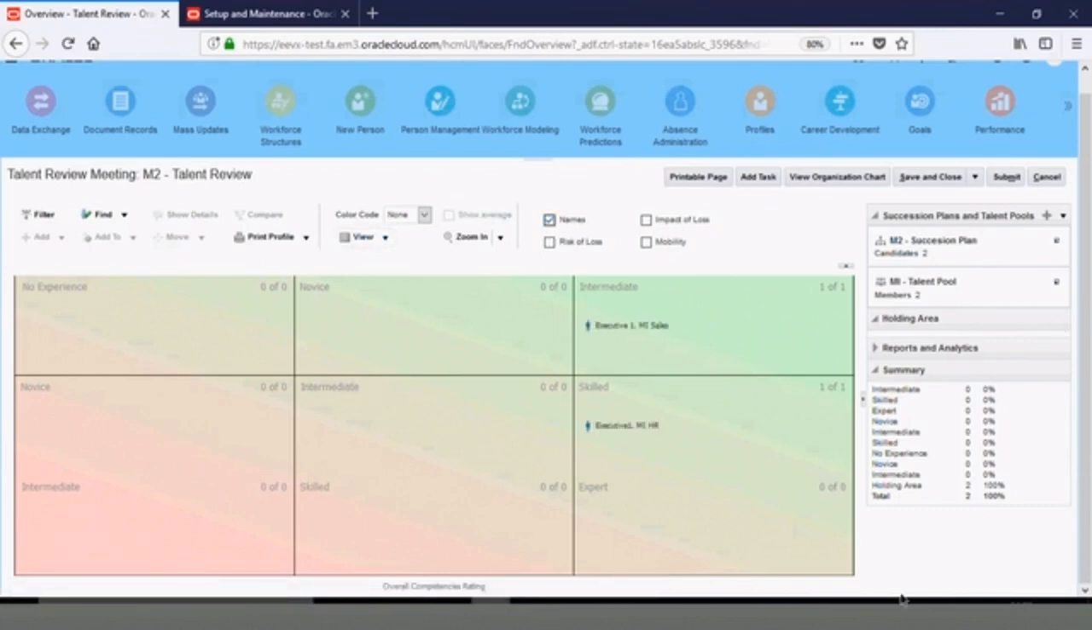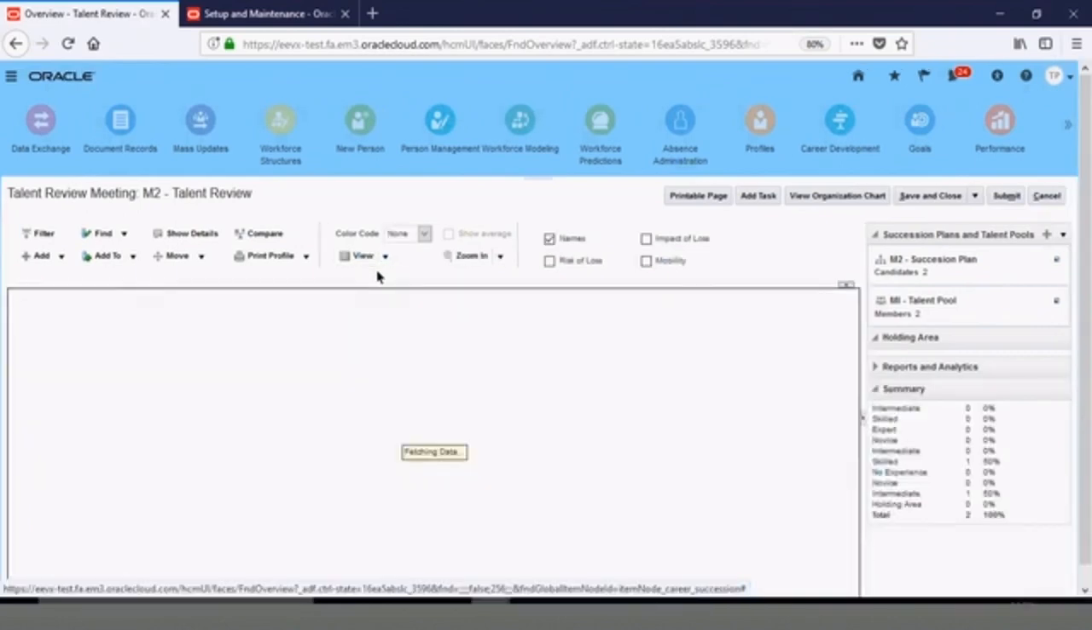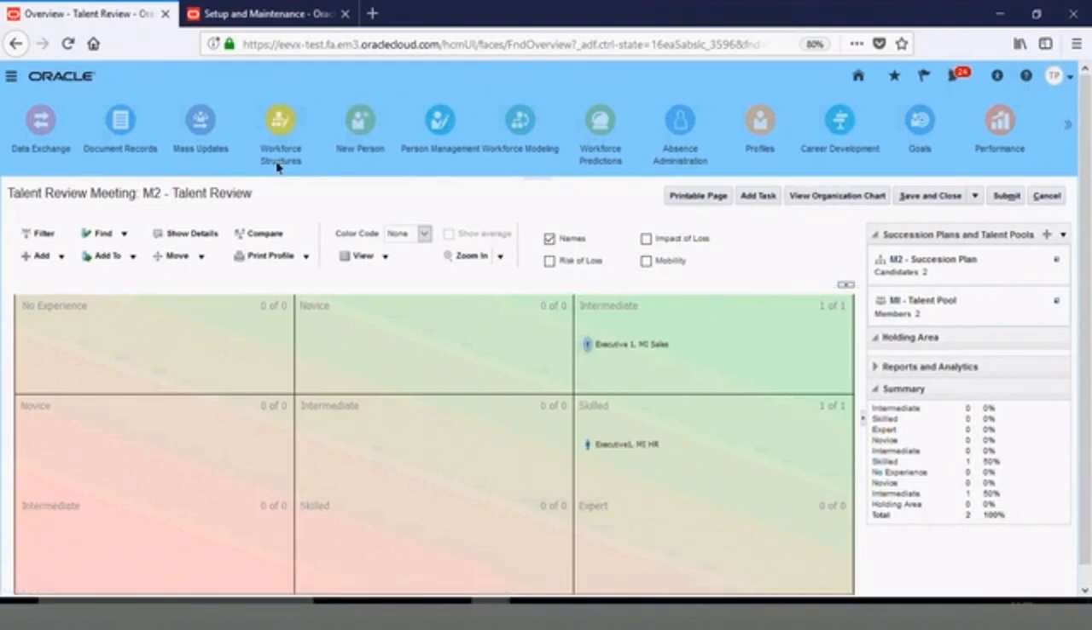Any doubts? No, Mira. Okay, so now I'm going back. I have given high risk, high here. Okay, now can I go and submit this? Yes, you can. Any doubts on these pages? No, I think we're good with this.